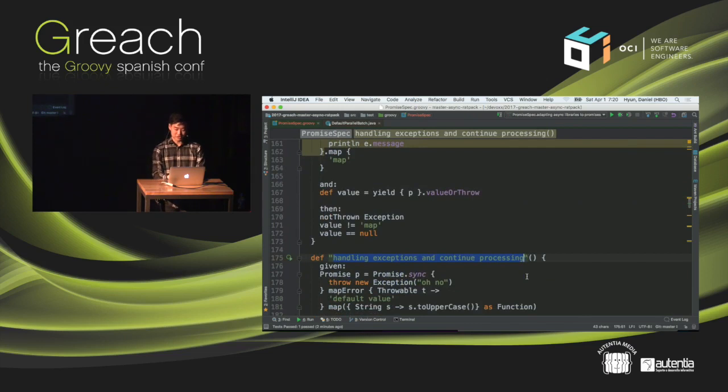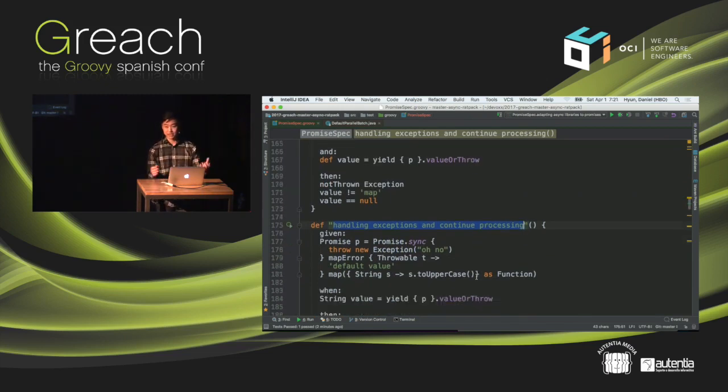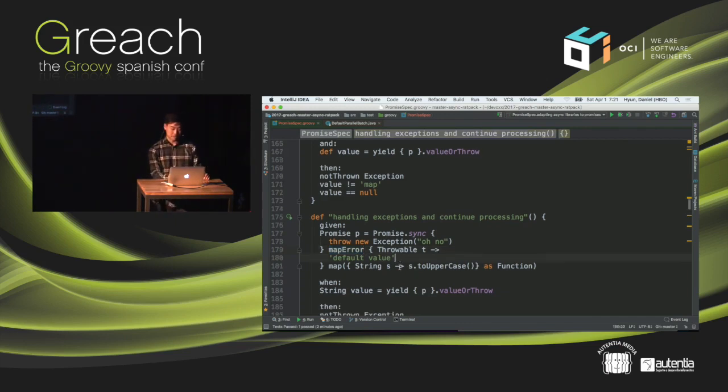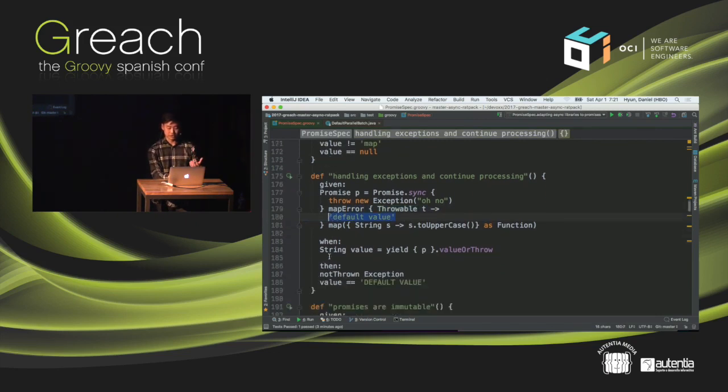That's our next section: how do you continue processing your promise chain in the face of an error? If you have some kind of error and you'd like to have some kind of default value, you can use map error. This is also an alternative error handler that allows you to continue processing. In some situations it may not make sense to continue processing your promises, but in other situations, where you have unreliable resources that you're getting access to, this would be a way to do it. You would do map error here and produce this value here. The other thing about map error is that you get access to the throwable that was thrown, and you can do that here.